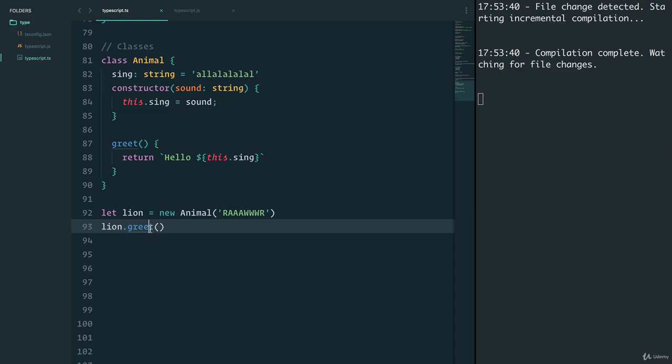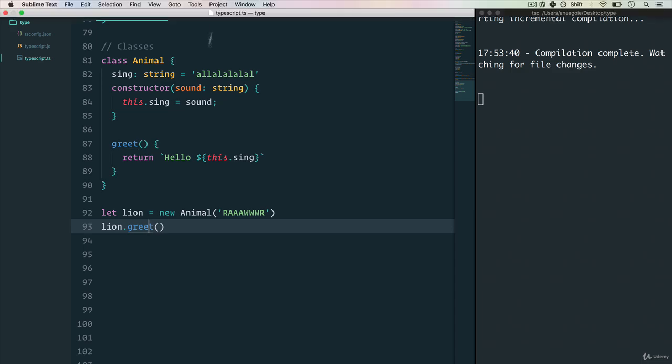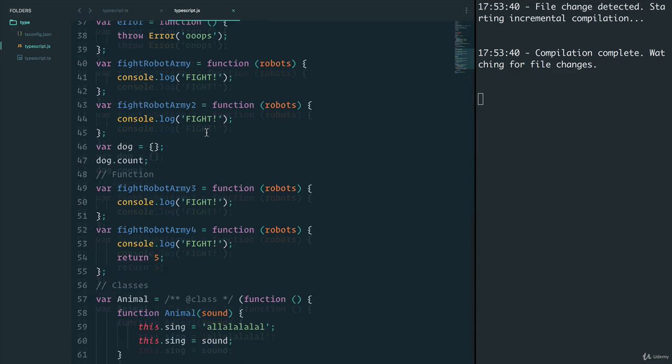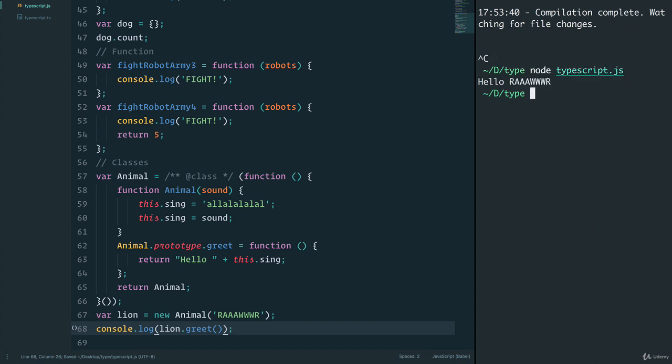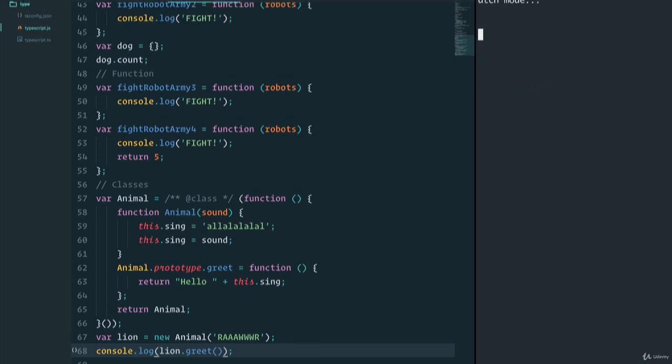Just to test that for fun, I'm going to go to my JS file, scroll all the way down, and just console.log my lion greet. I'm going to save. Let's close that compiler for now and run our node script, and we see hello roar with our compiled JavaScript code. All right, let's go back to our TypeScript file.